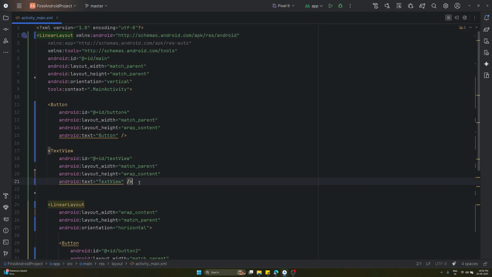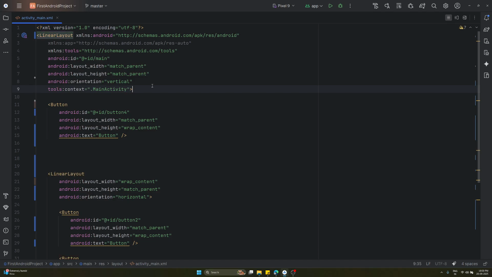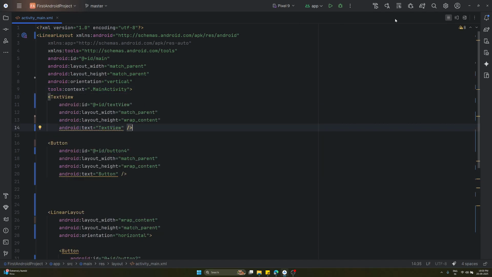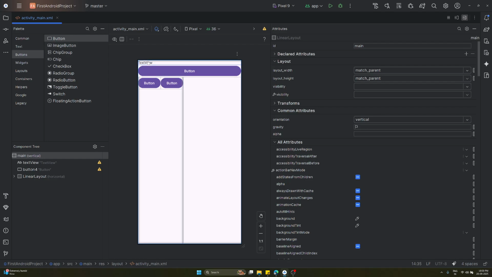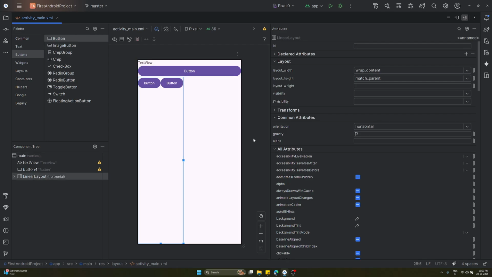So here I want to move this text view to the top so that you can understand it clearly. Now here if you try to see, text view, button, and also you can add the two buttons at this one. So that's it. Like this you can do it. So this is all the basic thing which I want to tell you. So that's all about the linear layout, how you want to do it and all things.